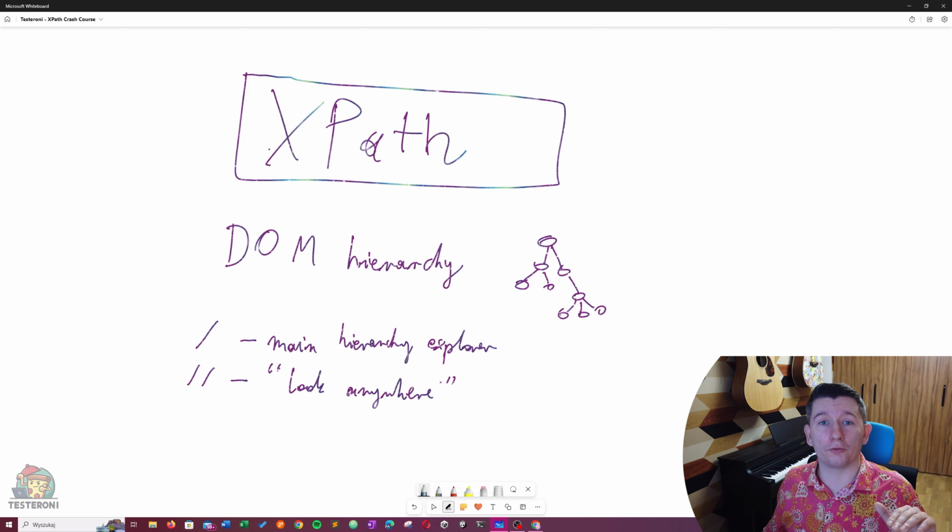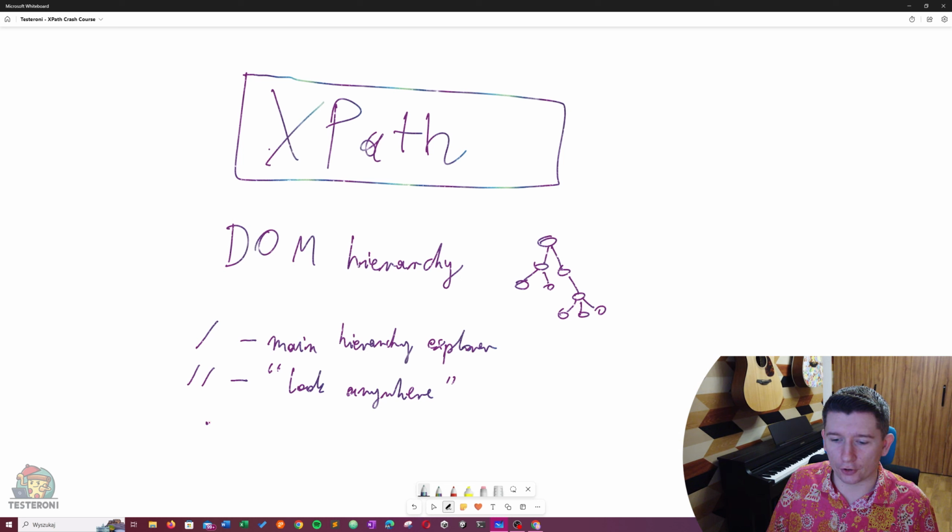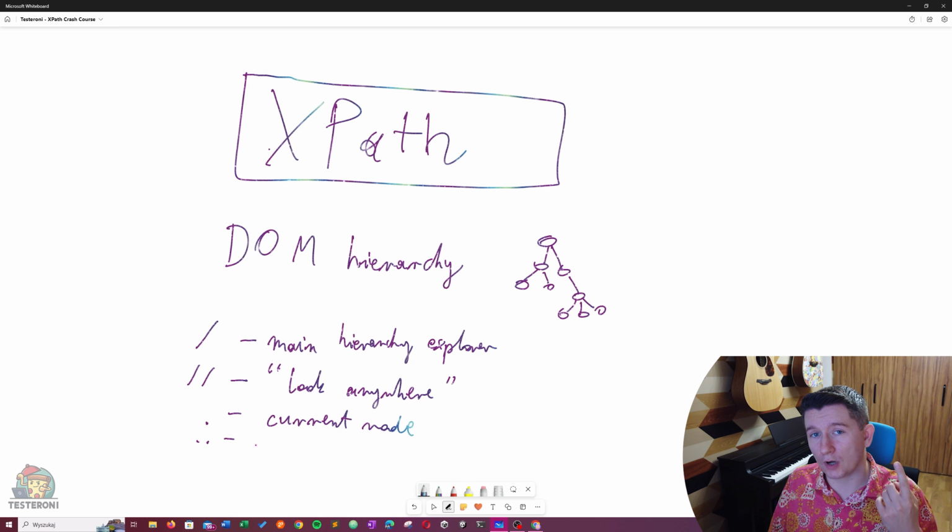Like I'm saying, don't be too intimidated by that right now, because this is just a primer where we'll go to an actual expression in a second. But also we have the dot, which is the current node, and two dots, which is a parent, so one up from the hierarchy. So that's the parent node.